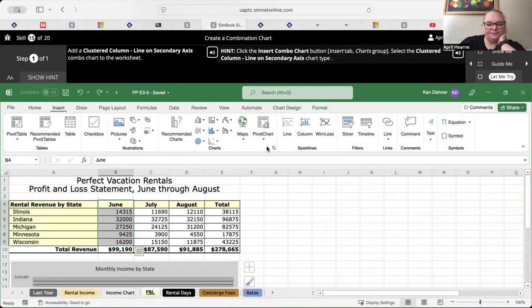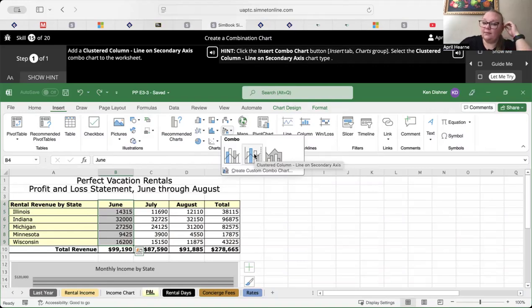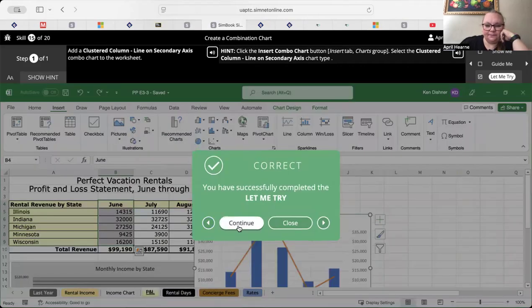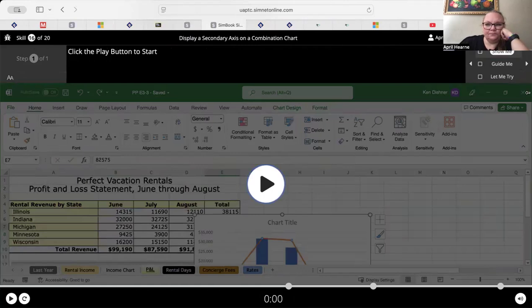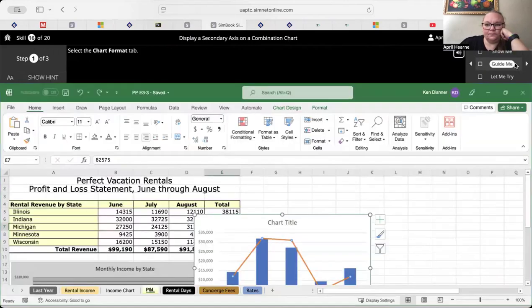Insert charts group. Insert combo chart. We're looking for clustered column line. Custom clustered column line on secondary axis. Okay, those are different. Clustered column line on secondary axis. All right, let's keep going. Whoops, wrong button.